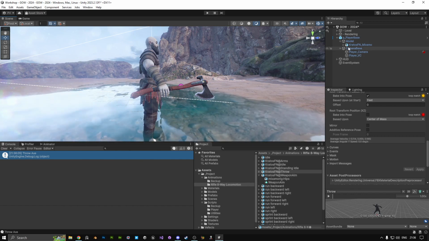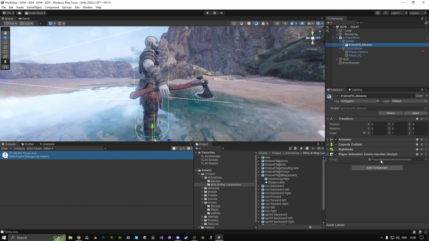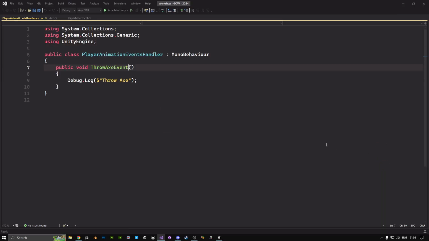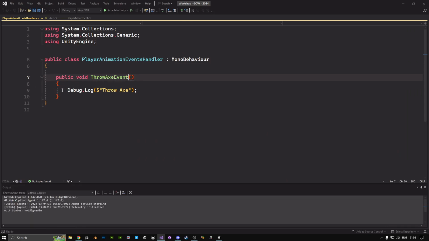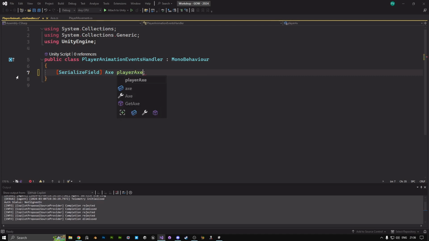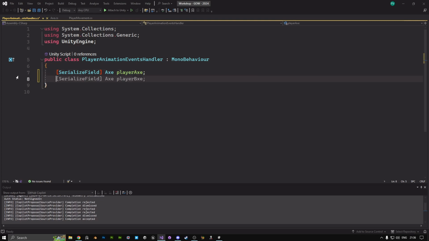Okay, so let's go back to our character here. We have our script here. Now we just need to call the function on the axe to do everything we did before. So we will make a very quick reference to the axe here. I'm going to be lazy and make it a serialized field. Axe, let's call it player axe.